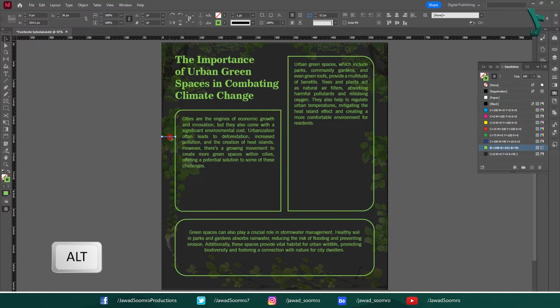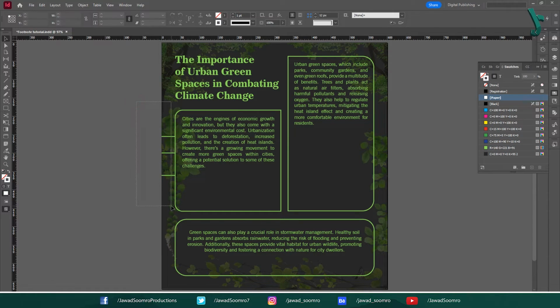Press Alt on your keyboard and drag this line below its current position. Now, I'm going to select all these lines and then I'm going to align them symmetrically. To do that, go to Control panel at the top of this workspace. Then you can see this align options over here. Now make sure your align is set to selection. Click on it. See, your lines are aligned perfectly.